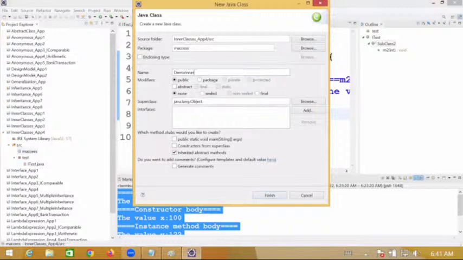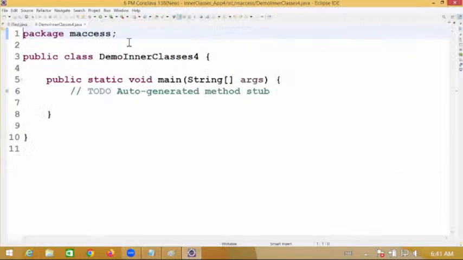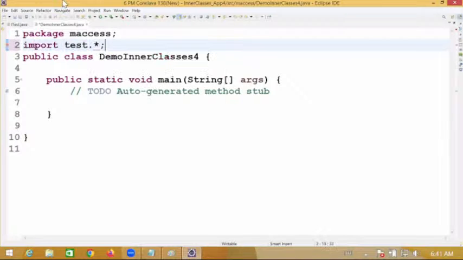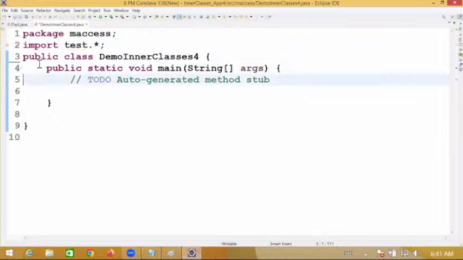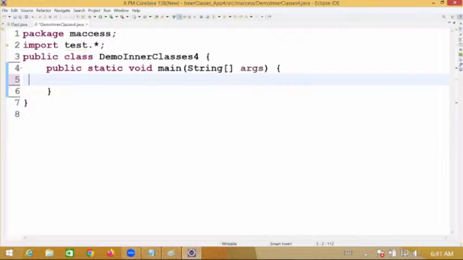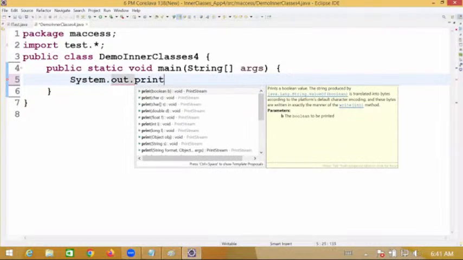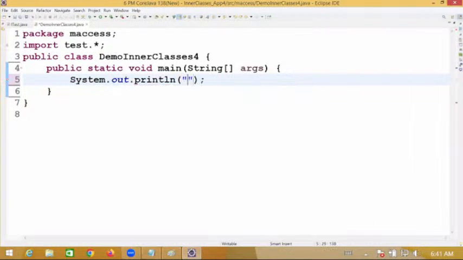Demo: inner classes for import test.*. Now here I have to create an object. So System.out.println, and I am putting one comment for output purpose. The answer is coming from the inner class within the interface. Inner class in interface, the answer is coming.